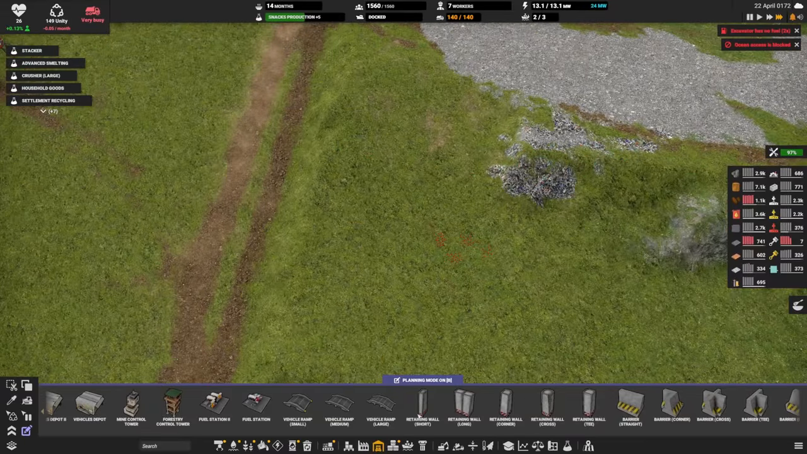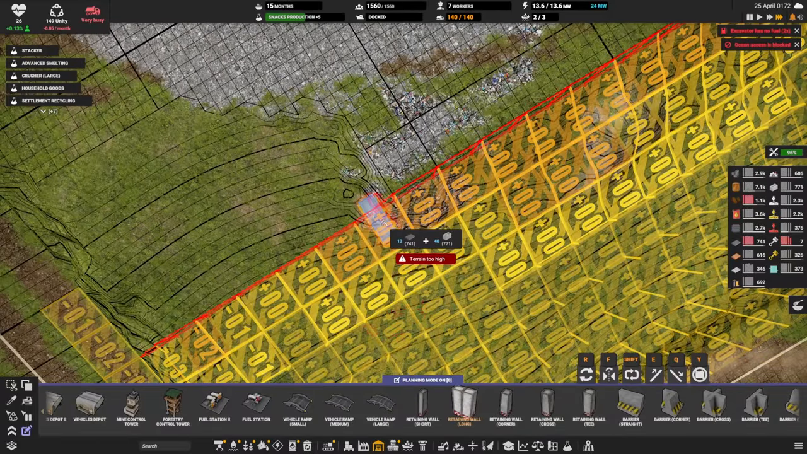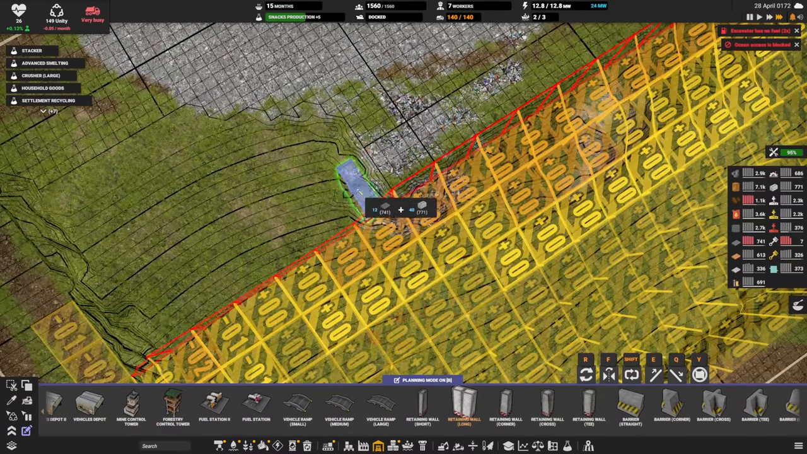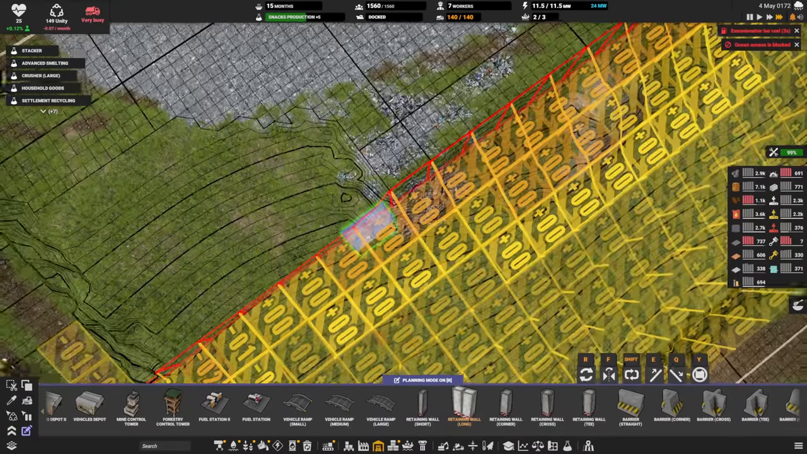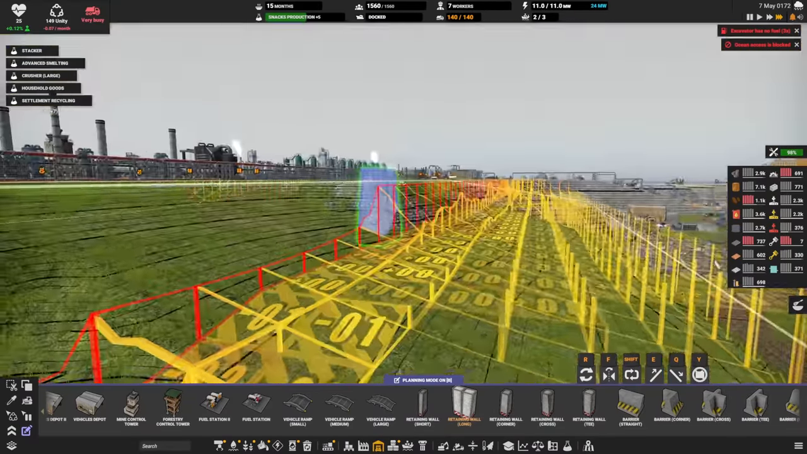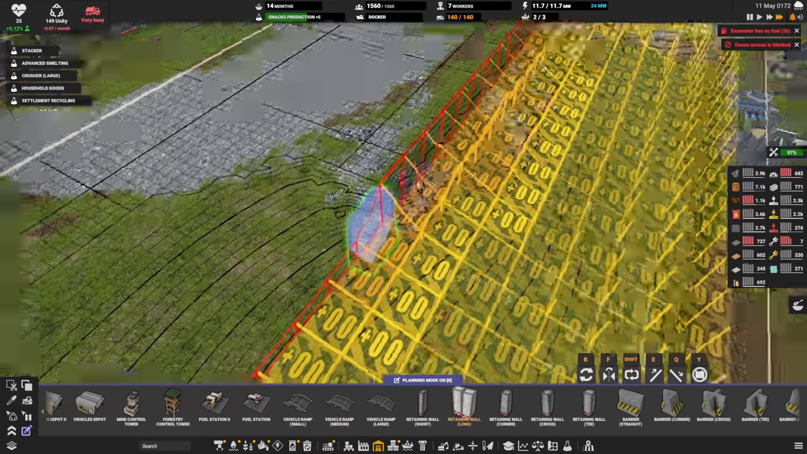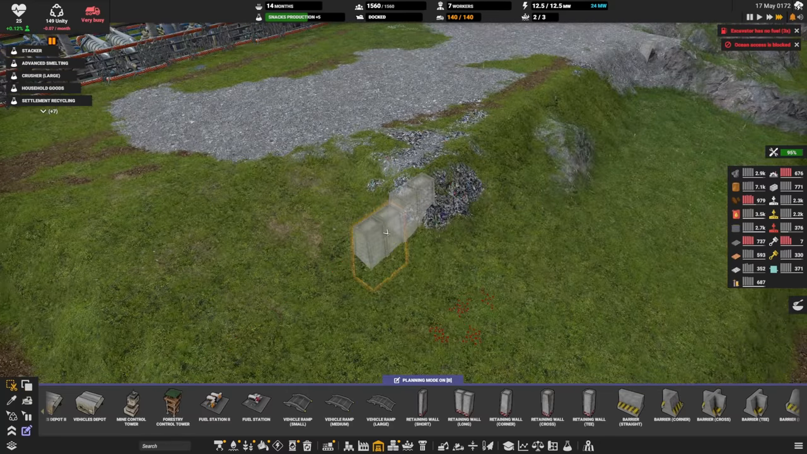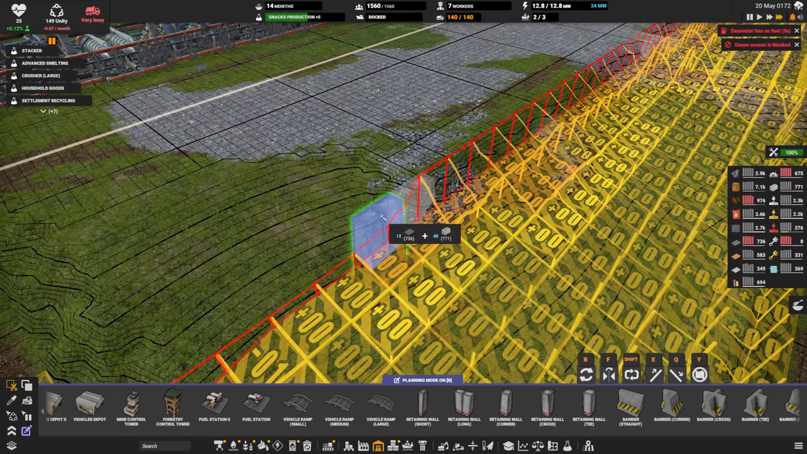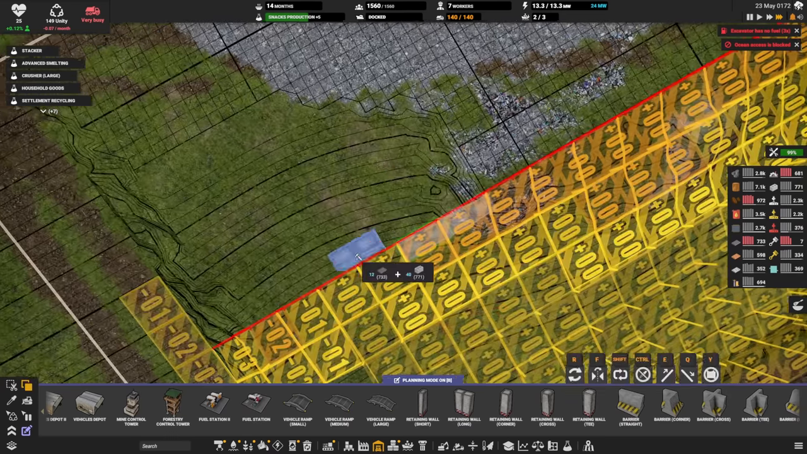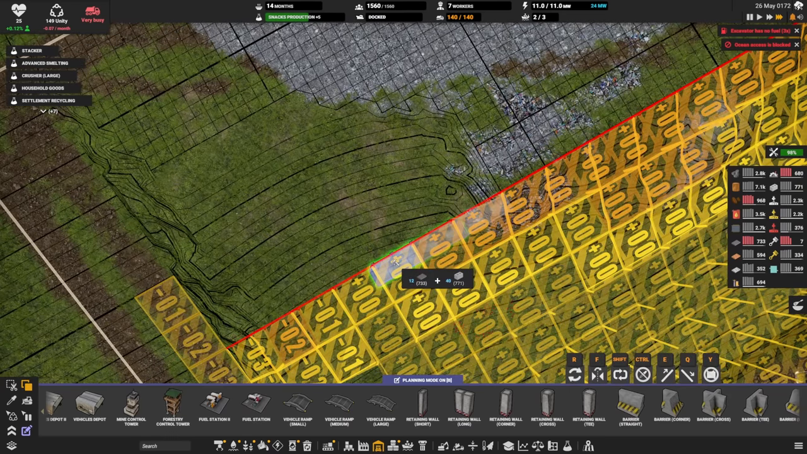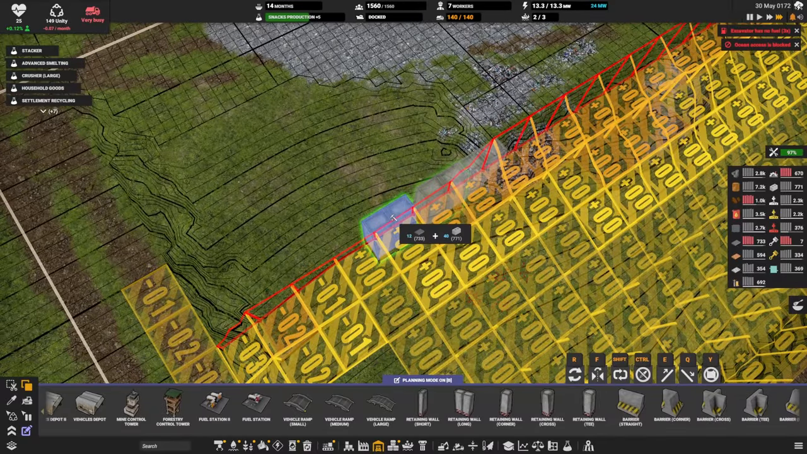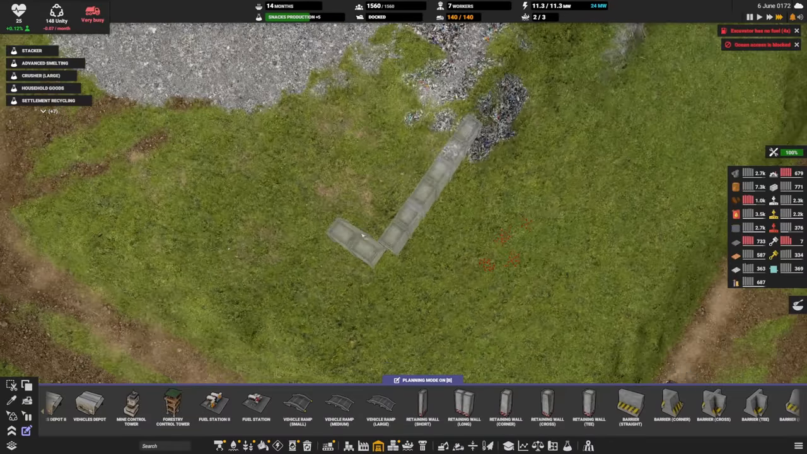Okay, I want to put retaining walls in, like I said, which I want to rotate. I want to put there. Yes, and there. And there, not there.